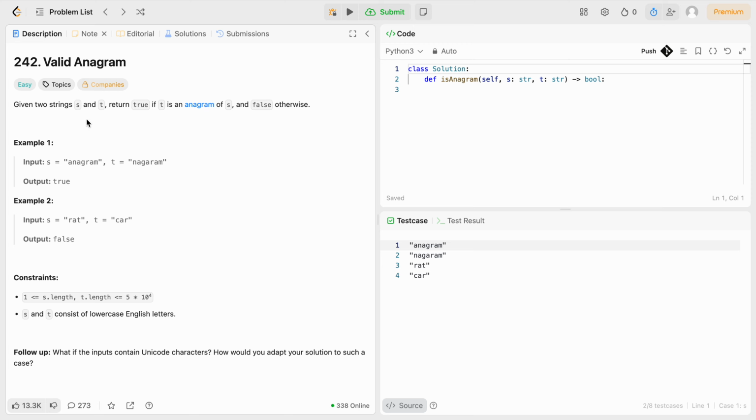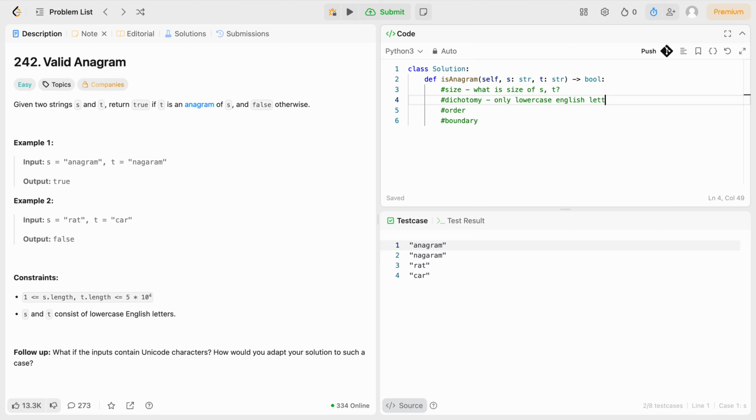So many things. What are the length? By many things I mean there are many constraints I'm considering right now. I'll note them down just so it's clear: size, dichotomy, order, boundary. What is the size of s, t? Only English, like lowercase English letters, uppercase. Do you have to consider that?